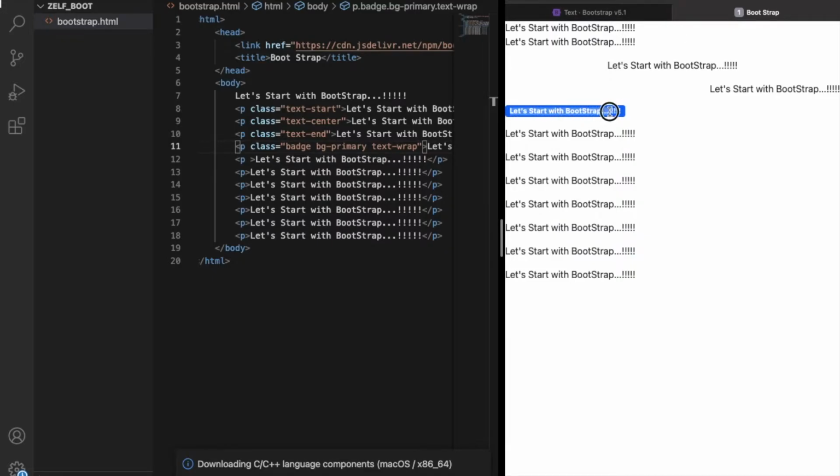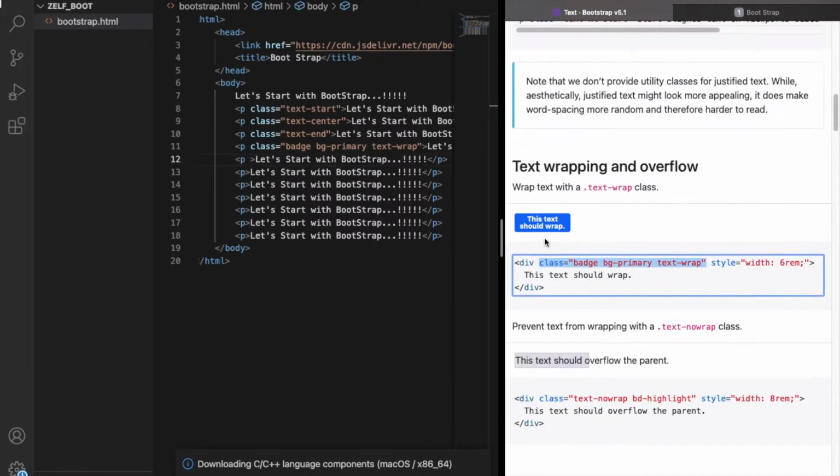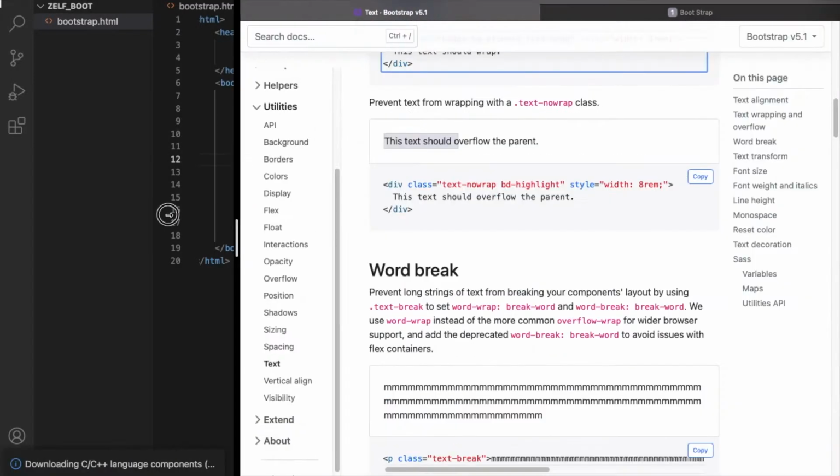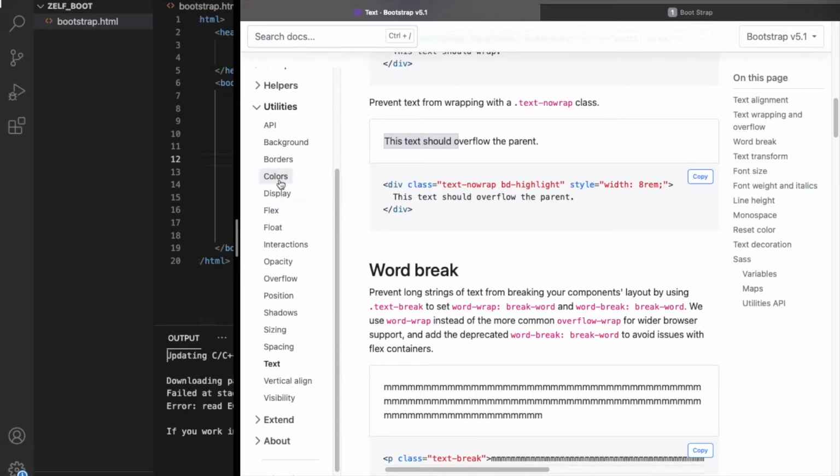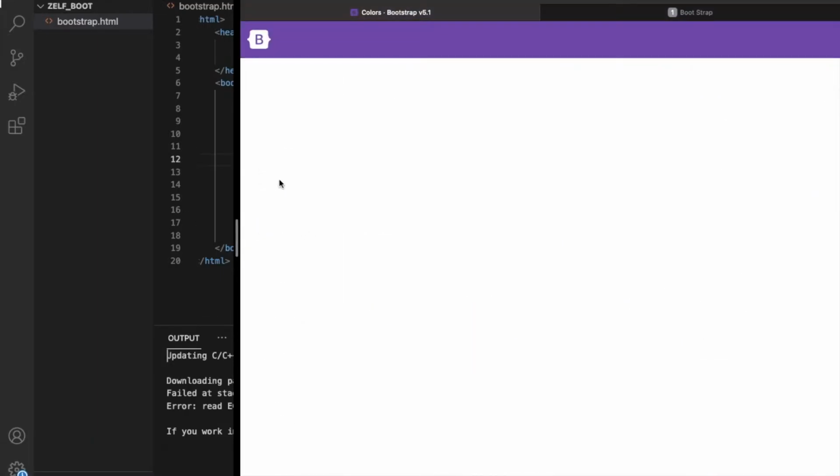Let's start with Bootstrap. If you give the badge, okay, badge bg-primary text-wrap, okay. So you don't know what's primary, right? Text wrap and primary. So let me show you this. What's all this about? So go to colors, okay.